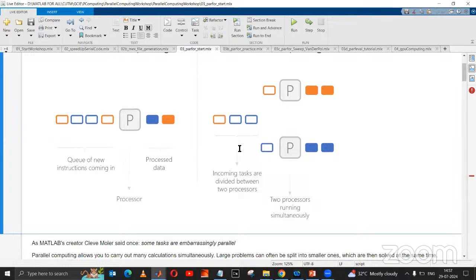But in case of parallel computing, what is happening is that multiple processors are there. Here you can see there are two processors, P1 and suppose P2. The two processors are running simultaneously. In case of parallel computing, the problem is broken down into smaller, independent subproblems, and those will be assigned to the particular processors.